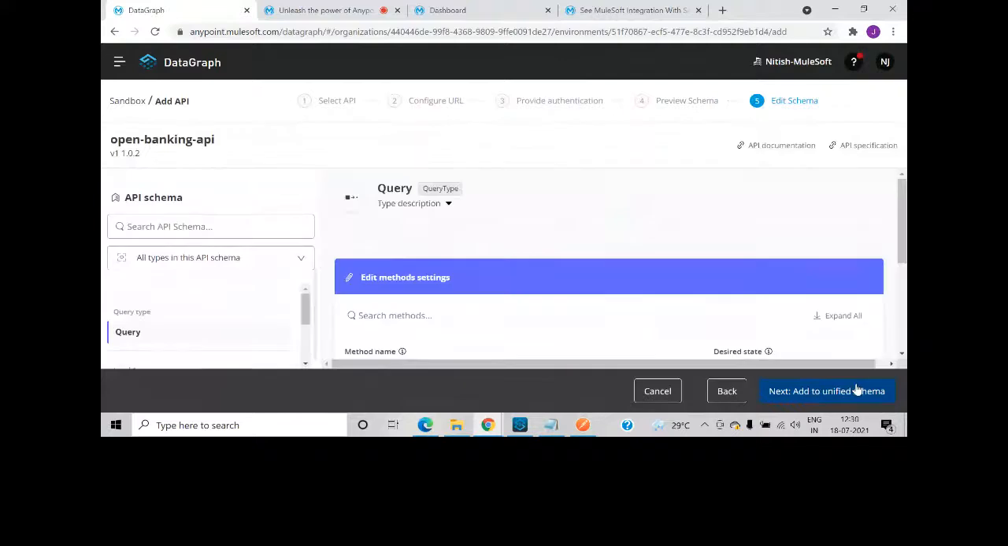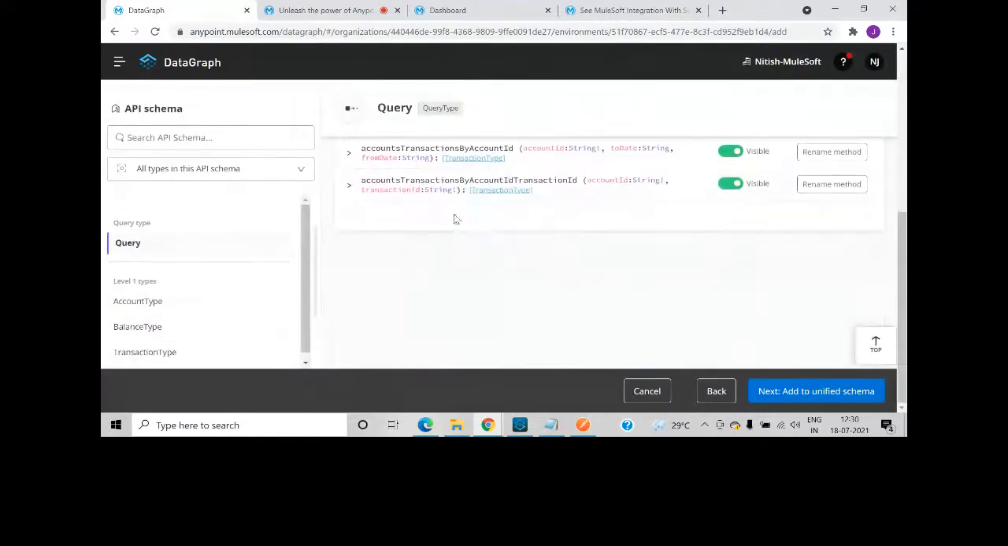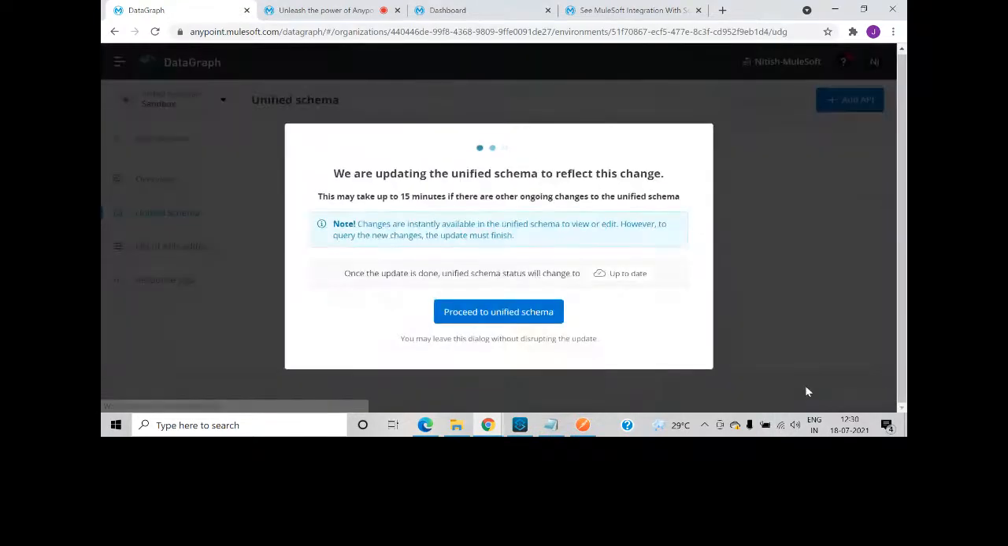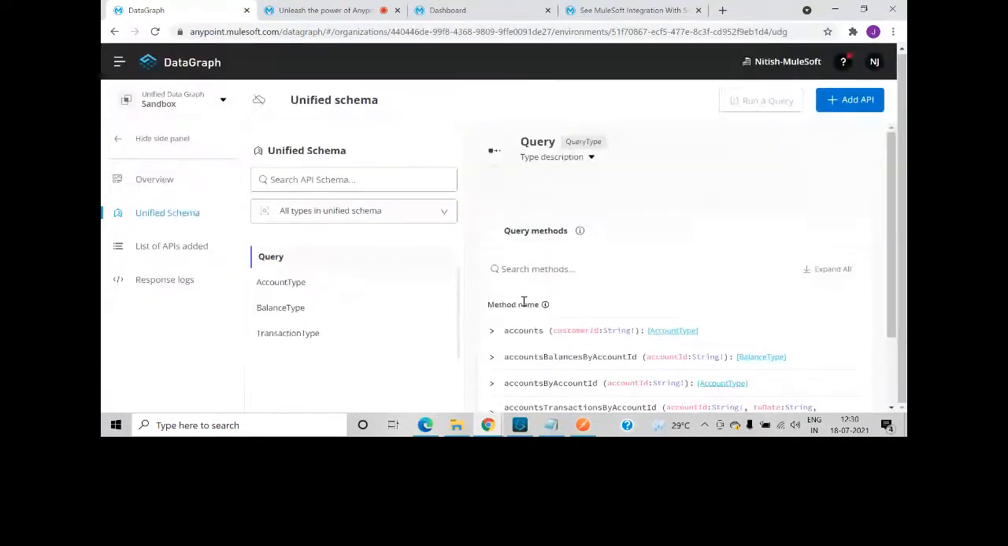Next, you can say edit schema. Right now I don't have to do anything. I want to keep all the methods visible. If you want to hide anything, you just say I want to hide this. I will say add to unified schema, proceed to unified schema. It will take at least 2 to 3 minutes. So it is updating. Before that, any question?